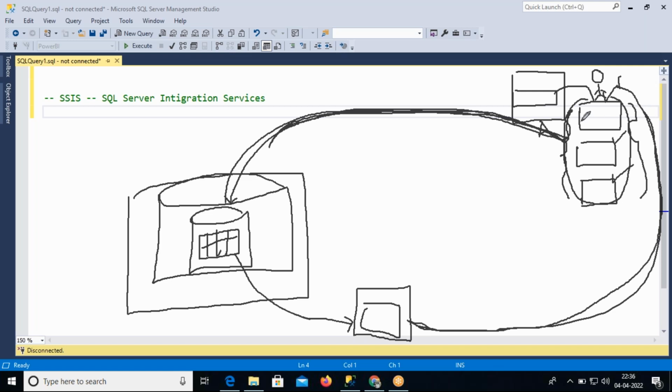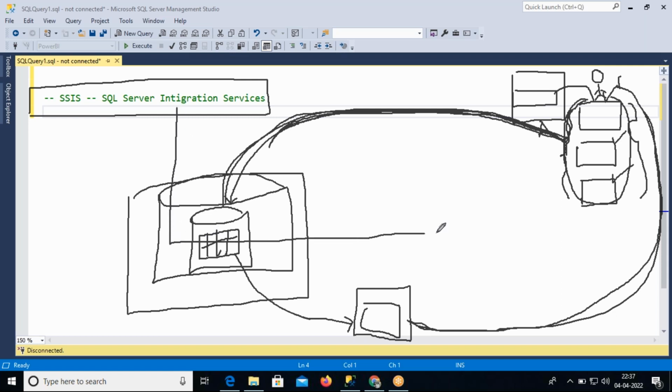Now, coming back to our SSIS, SQL Server Integration Services. In SQL Server Integration Services, we will take the files from the client, read the data inside the files, and load the data into a SQL Server database table. That is the task. To perform this particular task, reading data from the client's file and loading the data into a SQL Server table, right?